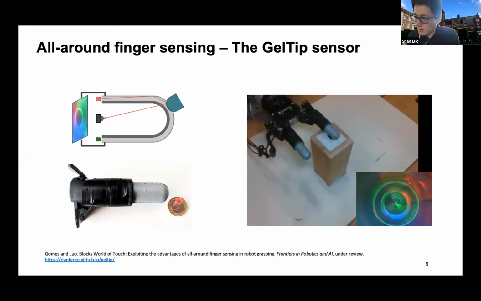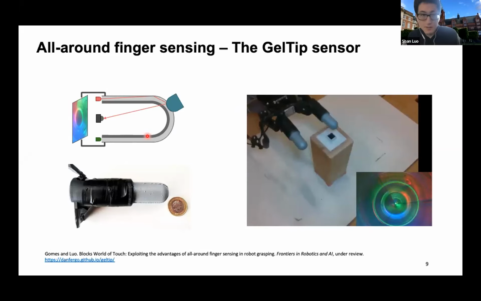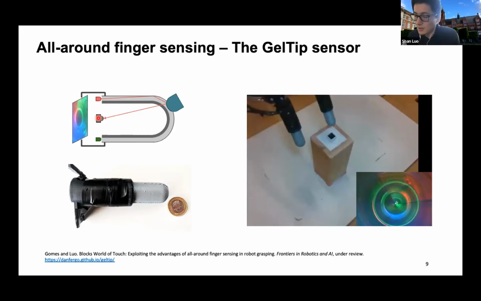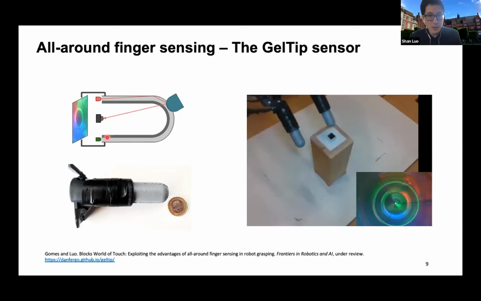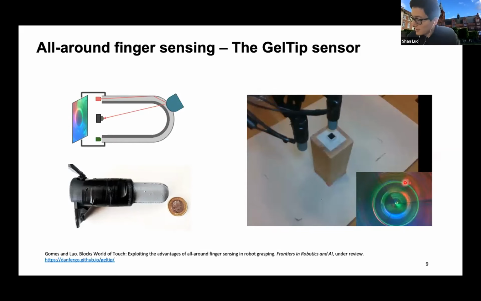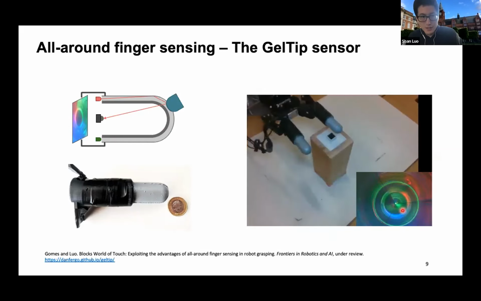We use a tube for the body of the tactile sensor, and we put a camera at the base of the tactile sensor. The camera can capture the deformation of the silicon surrounding this fingertip shape. And on the right you can see as we move this GelTip sensor at different poses, we can detect the contact at any place of this sensor body.